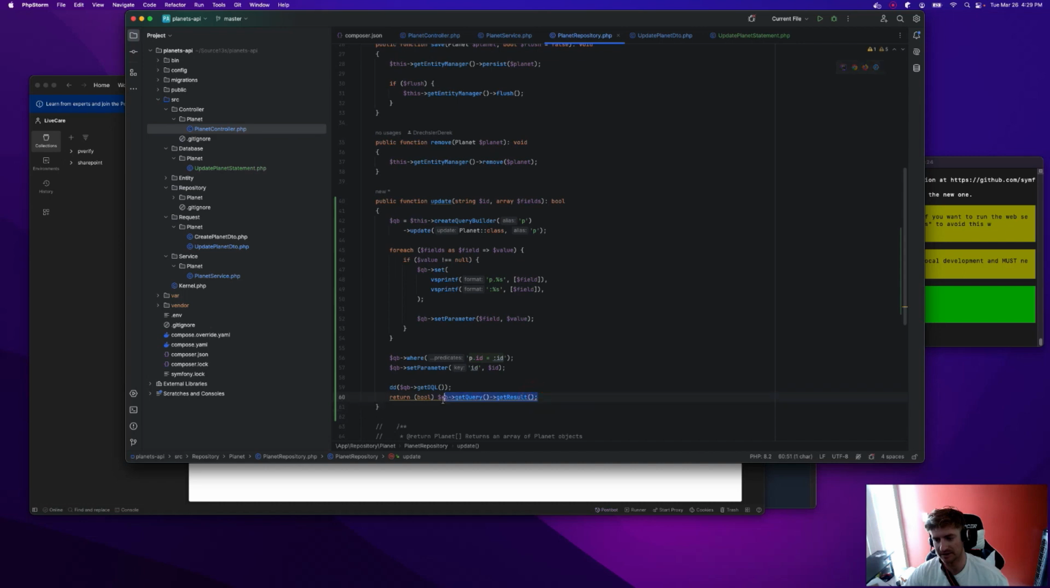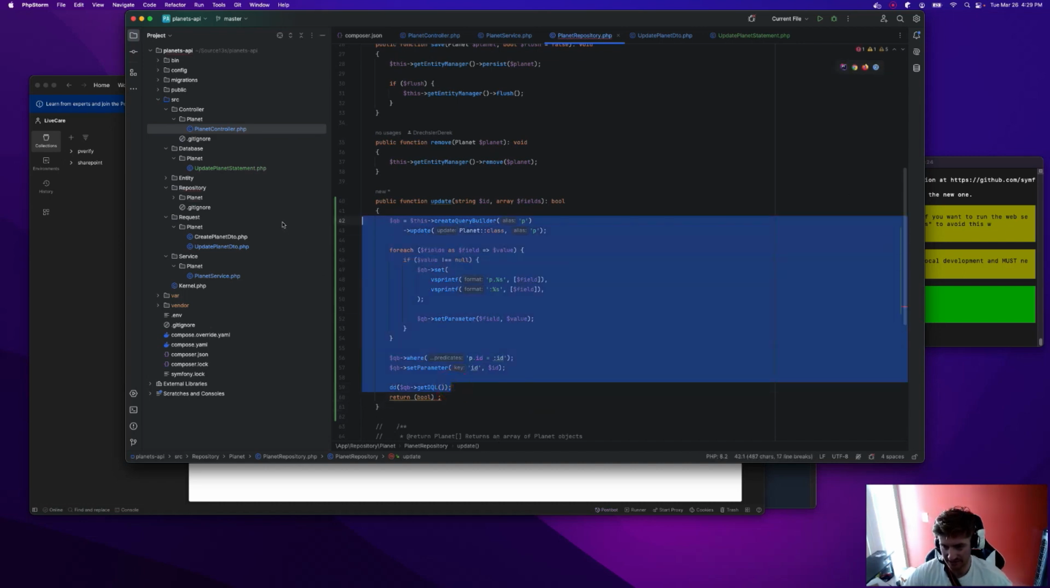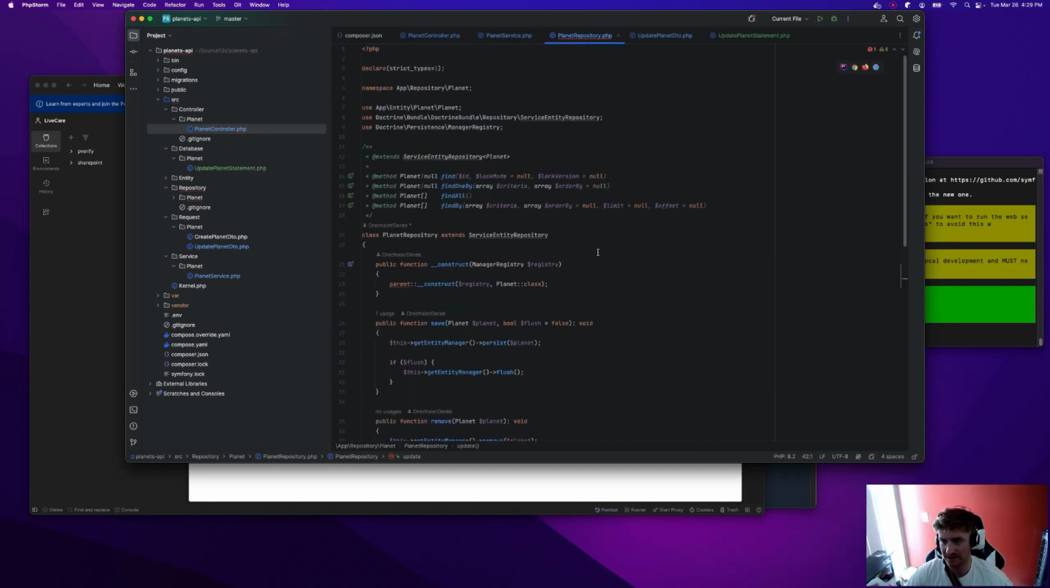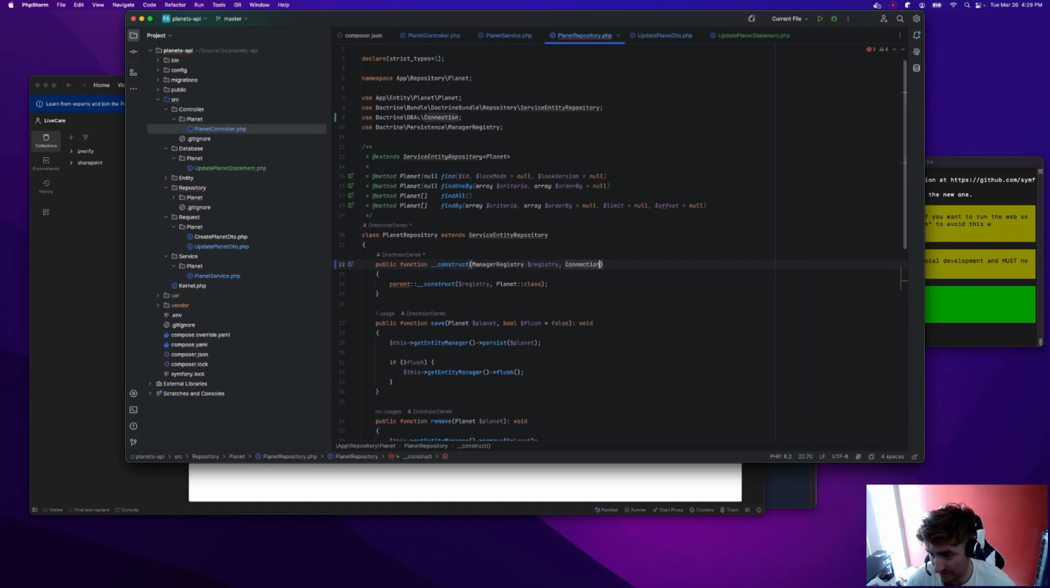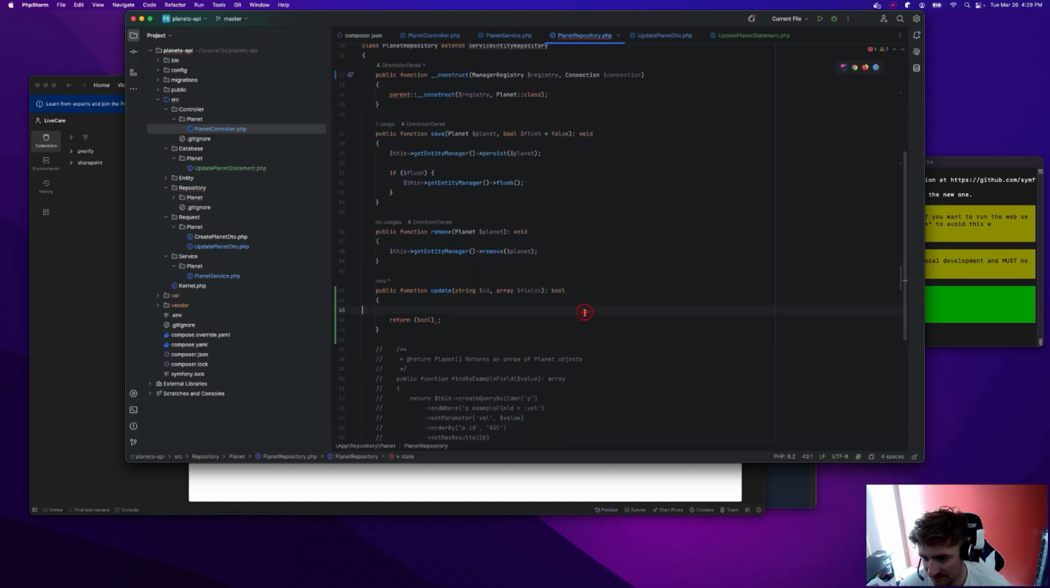I'm going to keep this, but we can get rid of all of this and just make it straight up SQL by using the connection, the Doctrine DBAL connection. We can just call it connection. That's fine. I don't think this is going to autowire. Is it? Let's see what happens.